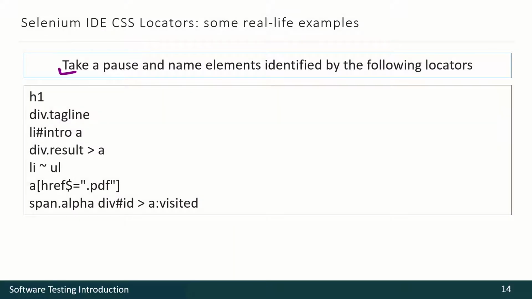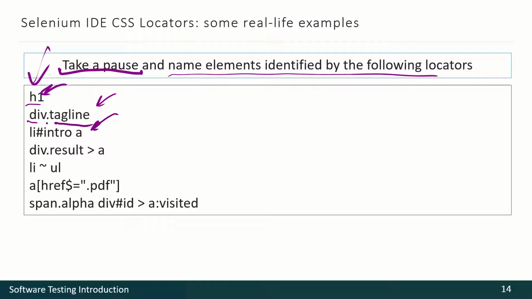Now please pause the video and try to understand these CSS locators. What do they look for? And here is the answer. This one looks for any header1 element. This one looks for a div element with a class tagline. This one looks for any link inside any list item with ID enter. This one looks for any link with one level of hierarchy inside a div with result class.